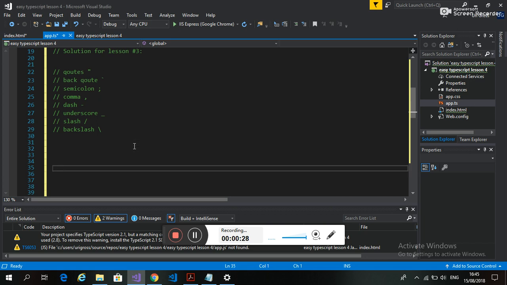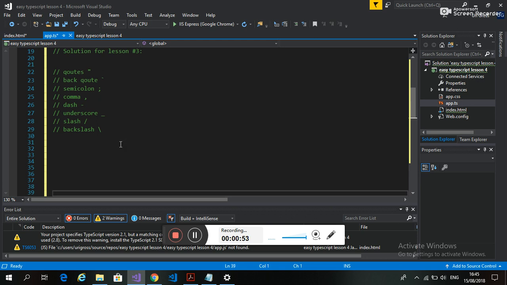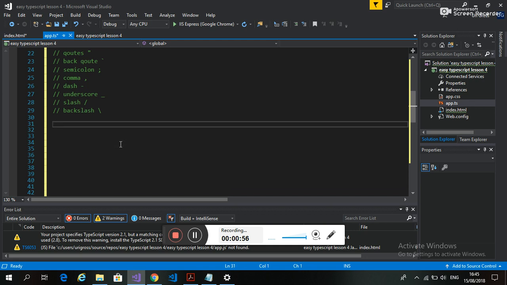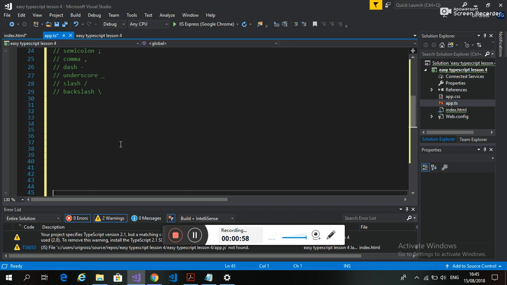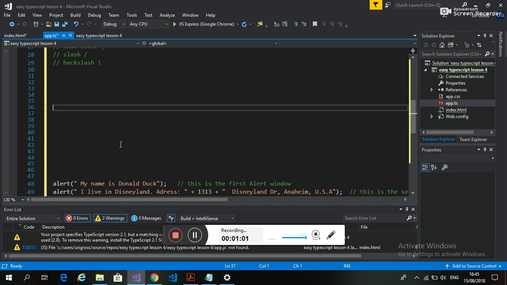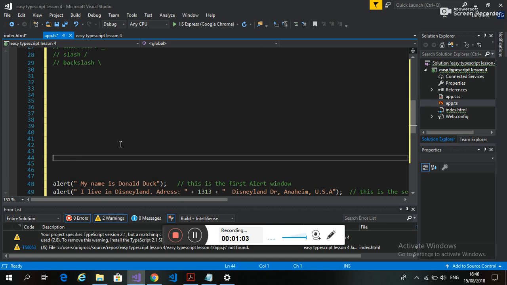On the previous lesson, we learned how to output an alert and a prompt message, and we did our first program. Today I left you some exercise to solve. So here is the solution.